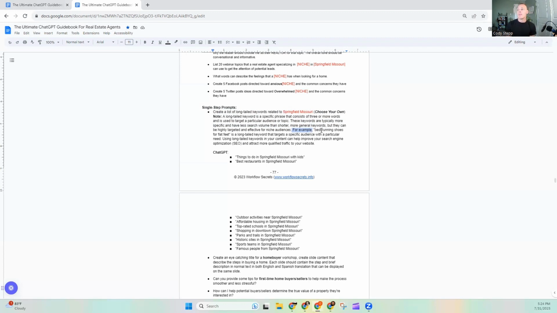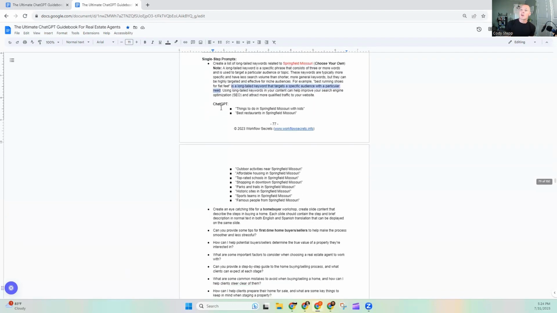For example, best running shoes for flat feet, and long-tailed keywords that target a specific audience with particular needs. So I'm giving ChatGPT an example of what a long-tail keyword is. Not only am I explaining the definition of it, but I'm giving an example. So it really has some good context to work with when it's helping me. So then ChatGPT is probably going to spit out something like this.